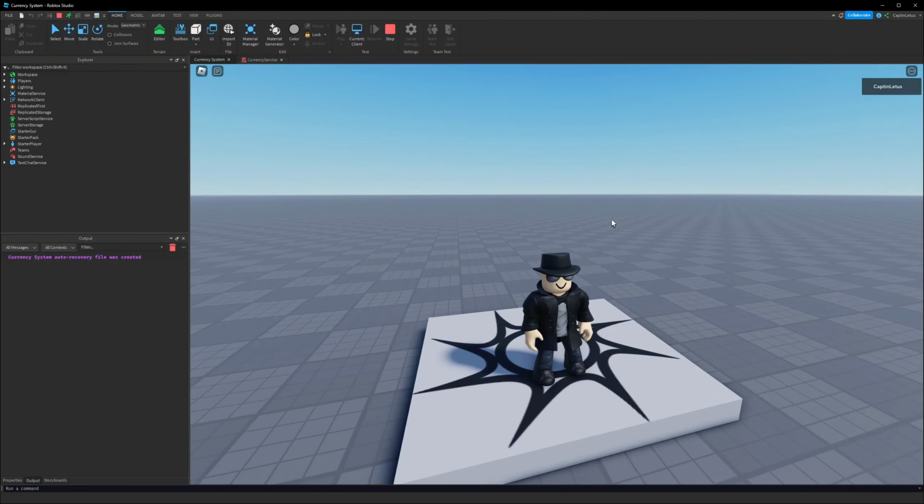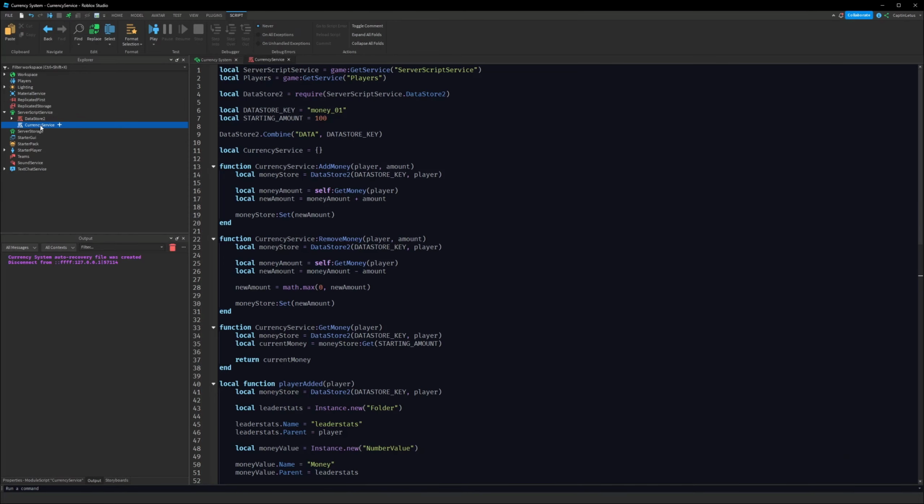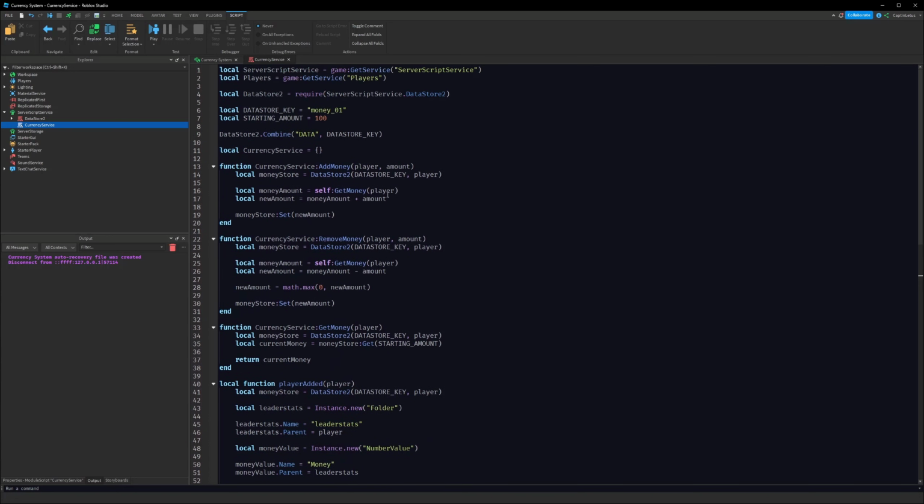Okay, that's interesting, right? We're not seeing anything in our leader stats, and we're not seeing anything in the output. And that's because we have never loaded our module. So module scripts are a special type of script that don't run automatically unless another script actually needs them.